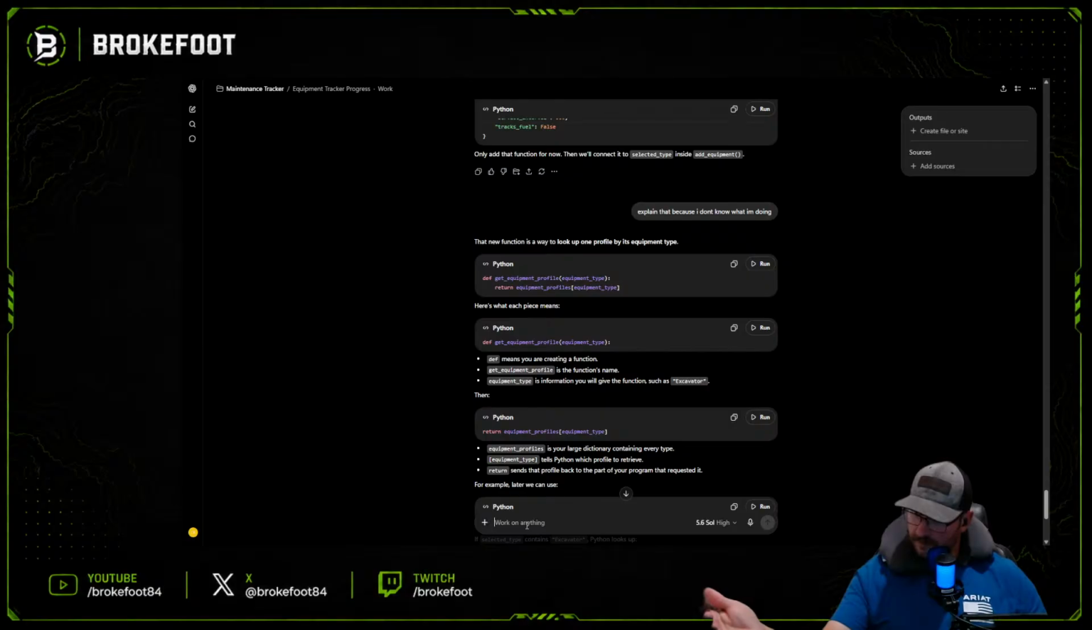So creating function equipment profile. That's the function. Equipment type is the information I give it, and it'll return equipment profiles type. That makes more sense.